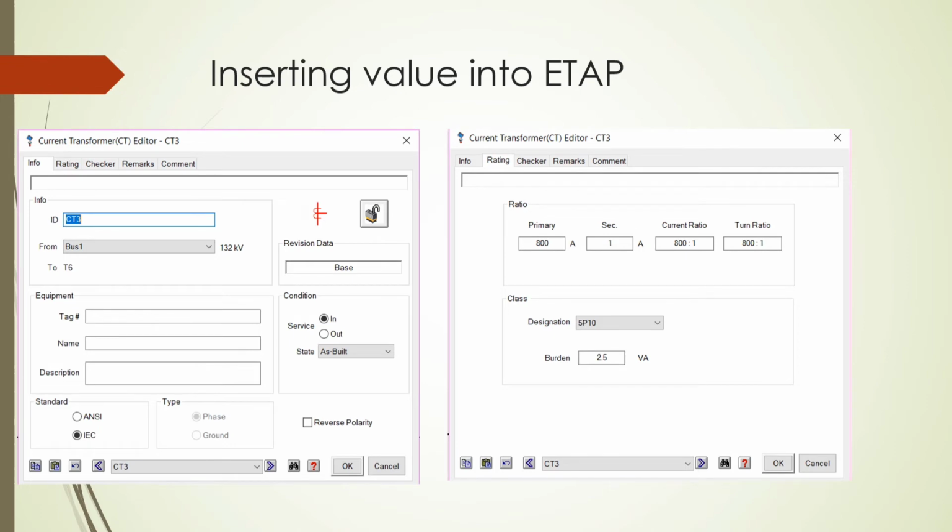After getting all the values, we can insert the values into ETAP. In order to choose the class of the current transformer, we need to change the standard from ANSI to IEC. Then we can insert the classes that we got into the current transformer, and also the ratio that we calculated.